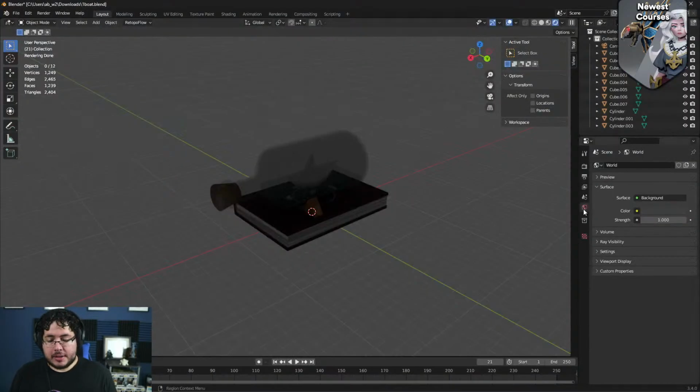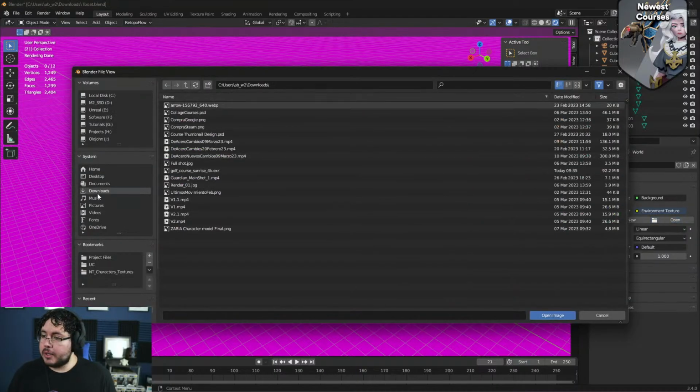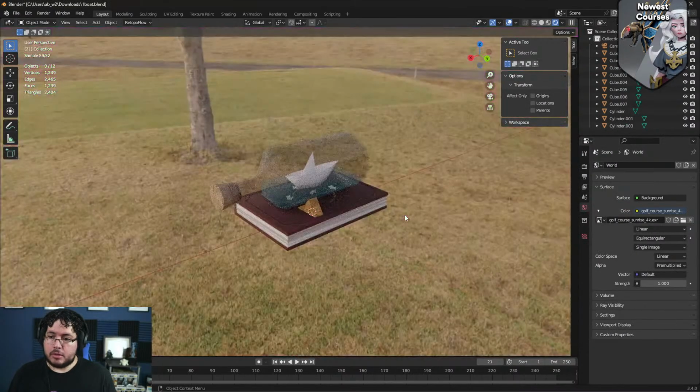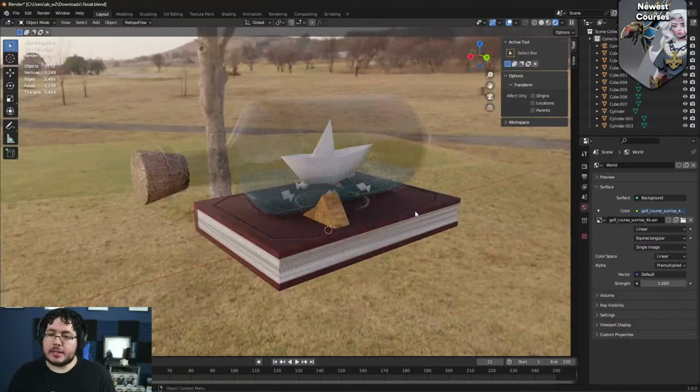So I'm gonna go inside of Blender. We go to this option right here, the world option, the scene option, and in the surface under color, we can add this thing which is called an environment texture. Now we open, and if we go to downloads, we're gonna be able to have our golf course. There we go. So now, as you can see, just doing that, we immediately get something that looks a little bit nicer because the light is giving us a more realistic look.